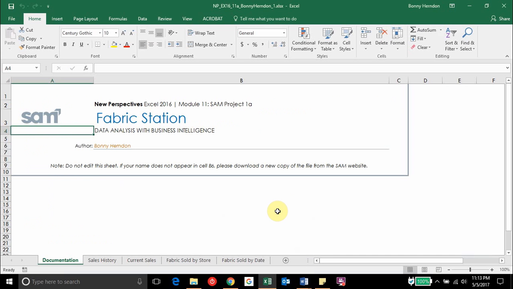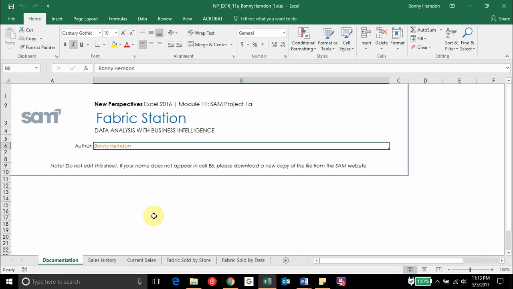Okay, and I've opened my file here, and I see on my documentation tab that my name is there, and it is correct. The first thing in the getting started, of course, you're supposed to do File Save As, and you're supposed to change the 1 in the file name to a 2.